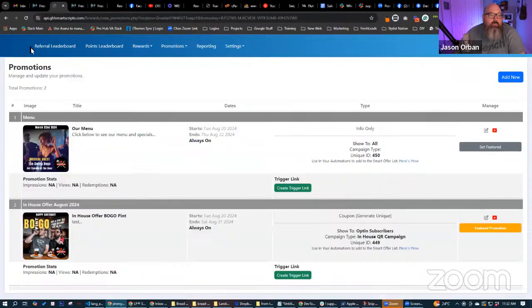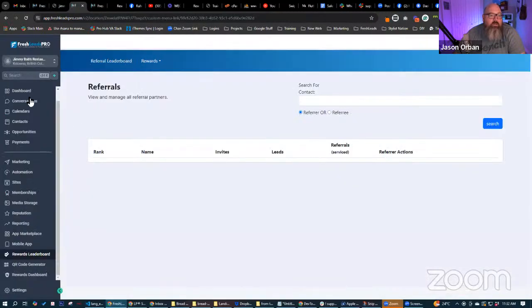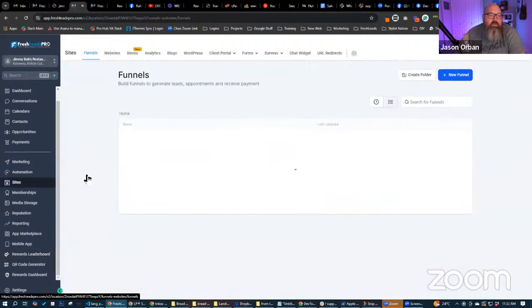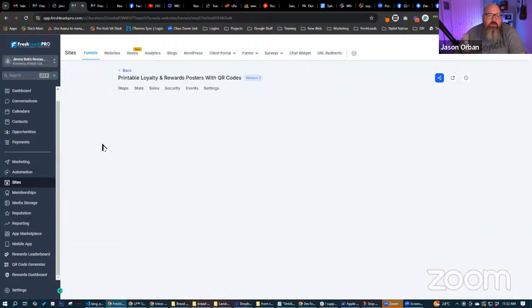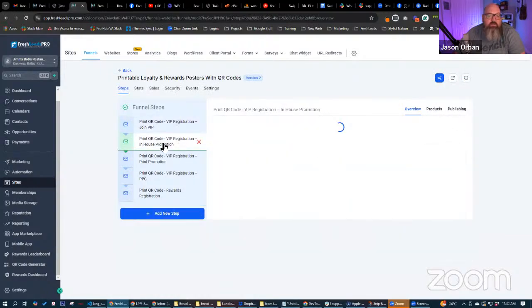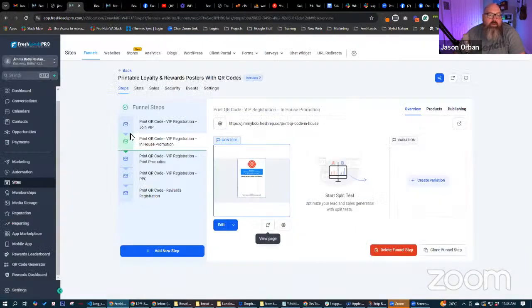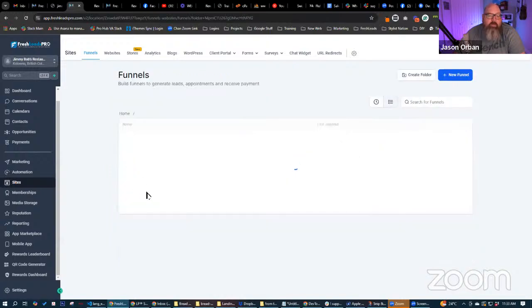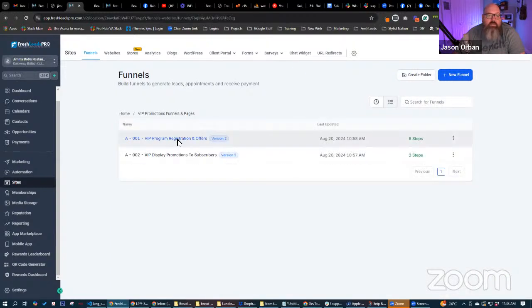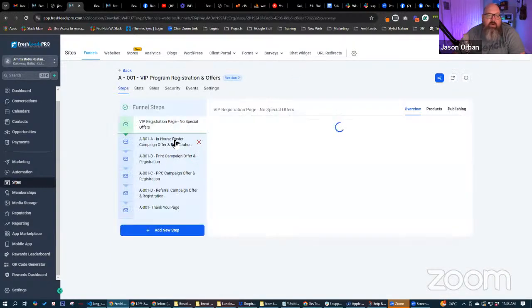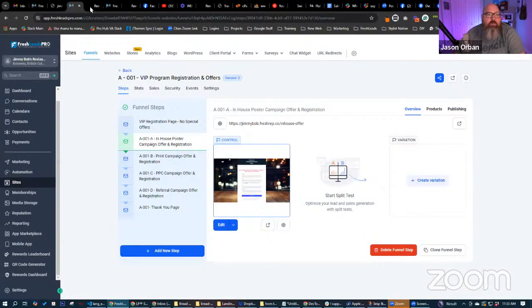So we're signed up under Jimmy's here. Let's go back to this page. Let's go to sites. Now, a couple different things, we can go to QR codes. This is so that we can test this out. This is going to be the in-house promotion. We can pop this up and scan this QR code and it'll take us over so we can register. Or we can just go directly to the VIP promotions page, promotions and funnels, program registration offers, in-house offer. Okay, so that's the one that we're going to register to here in a second.